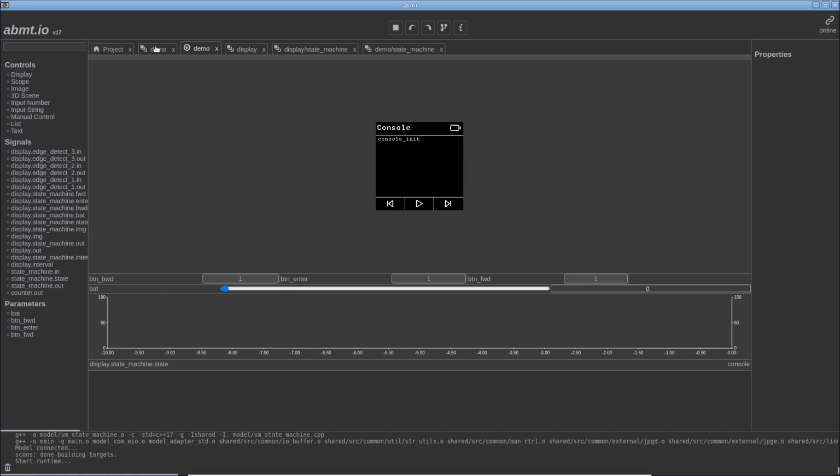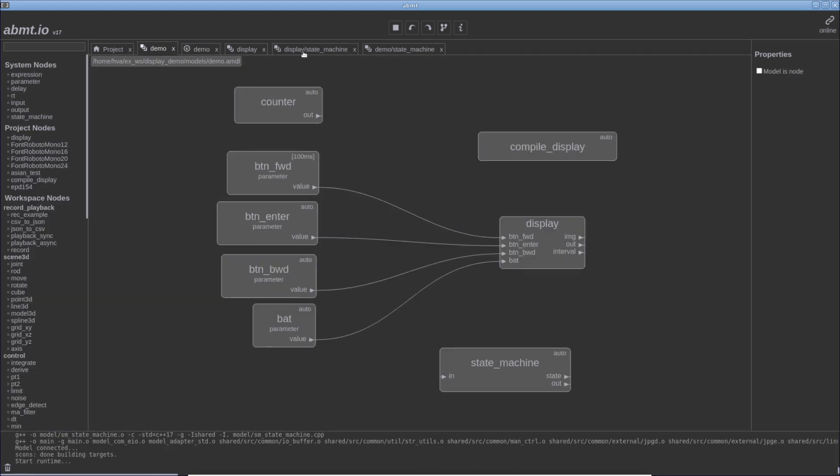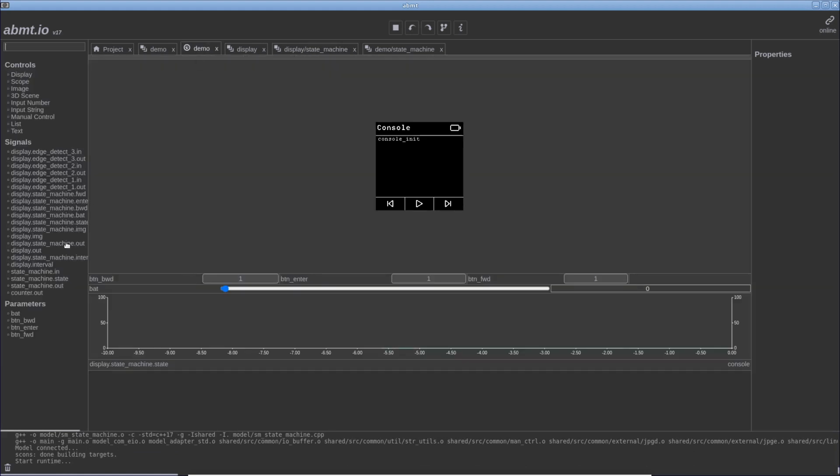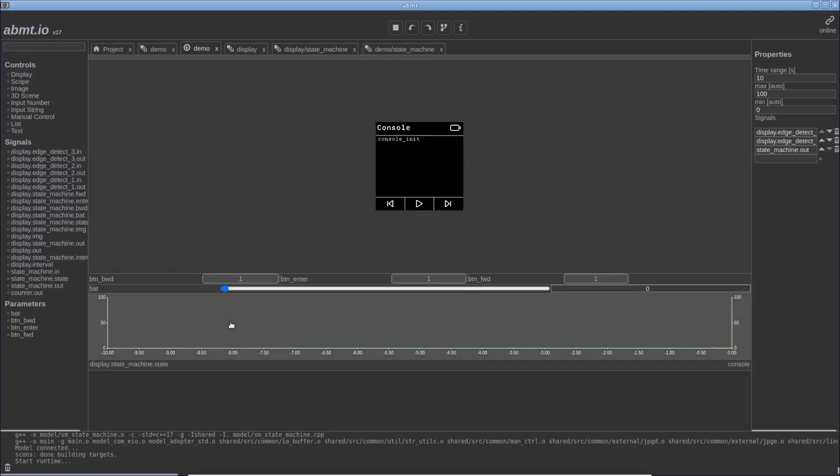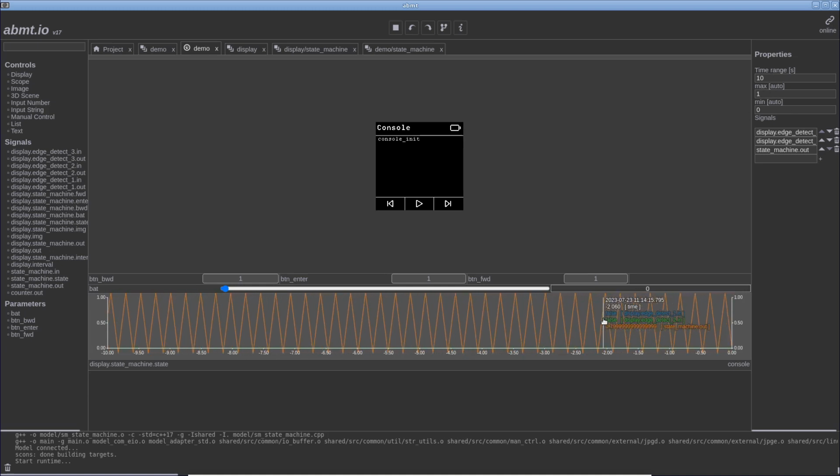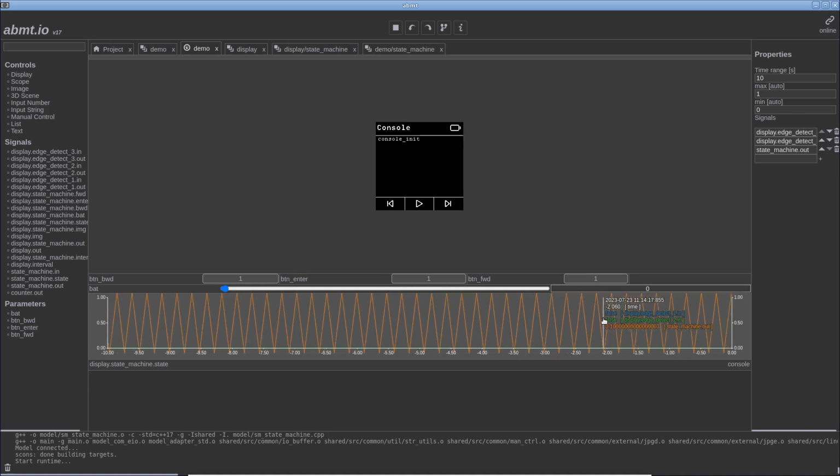Okay, let's try this. How is it called? It's called state machine. So here's state machine out. Change this one. So here we see counting up and down. I should have used another scope.